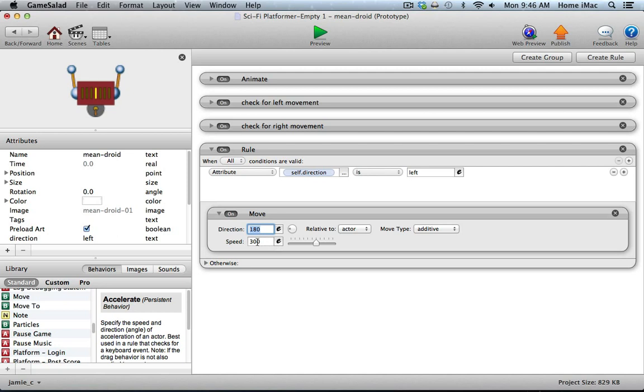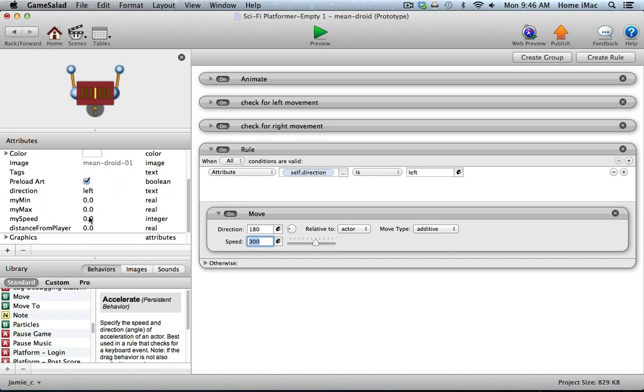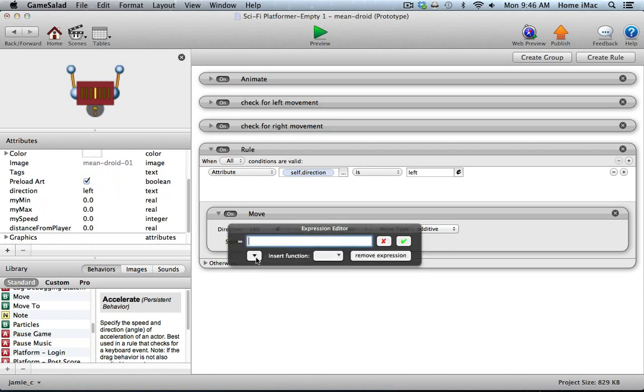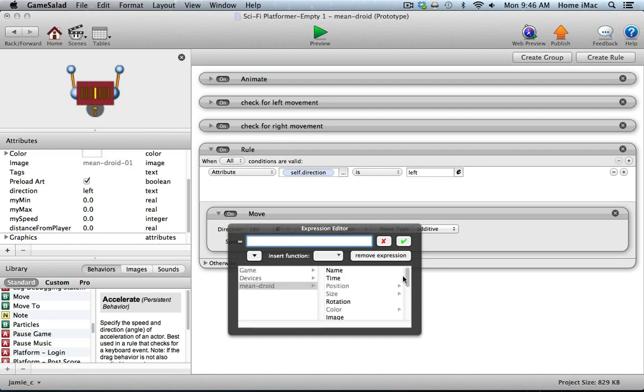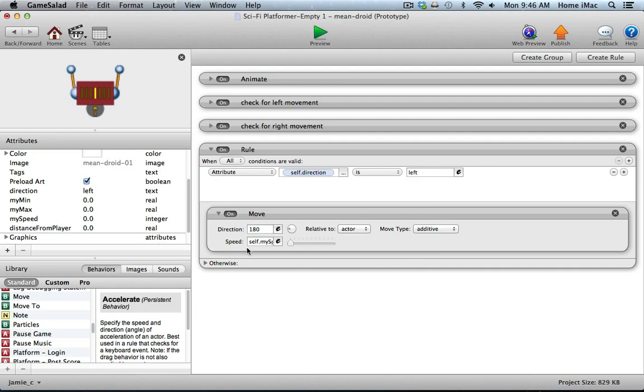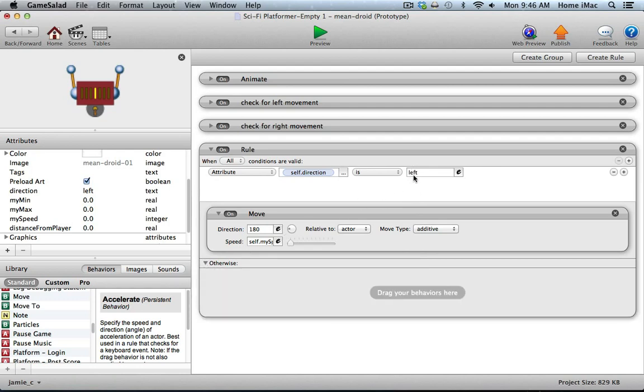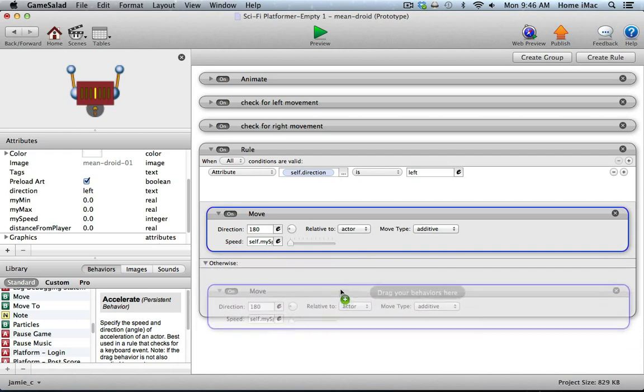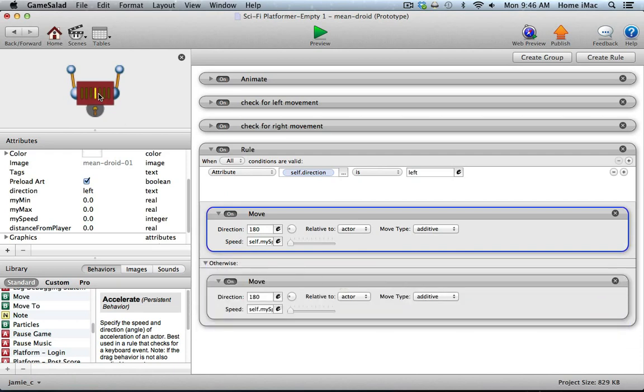And the speed it's going to move, you can put an actual number in here, but I want to give the developer an option to have droids moving at different speeds on screen. So what we're going to do is reference this my speed. So we're going to do main droid my speed. Now that's only if it's moving left in this otherwise section. If it's not moving left, it has to be moving right. That's the only two options this droid has. So if it's moving left, move it to the left.